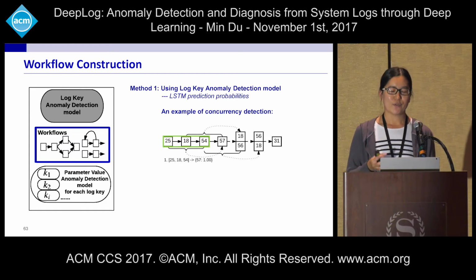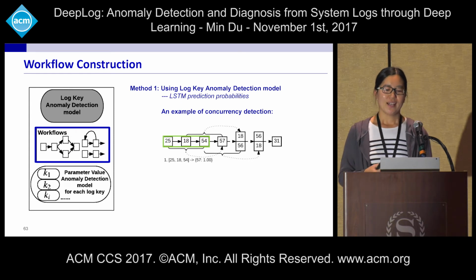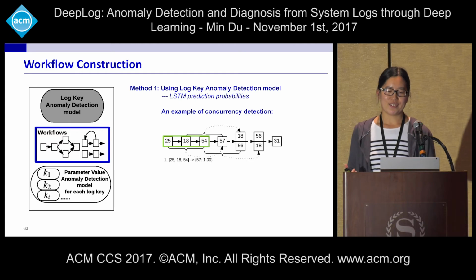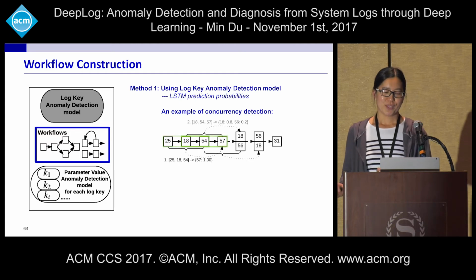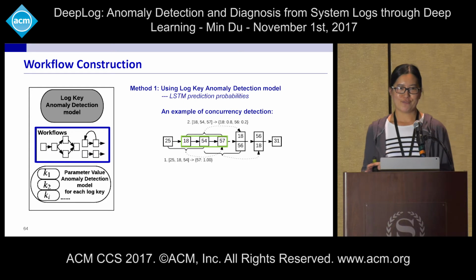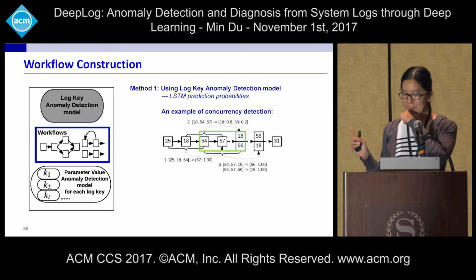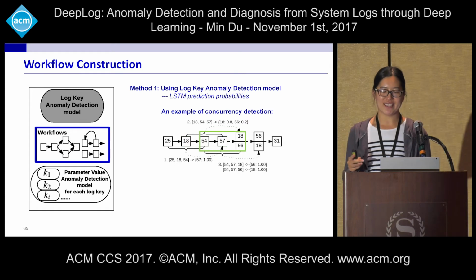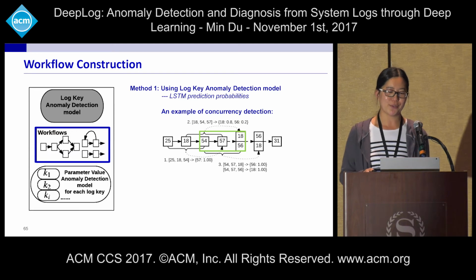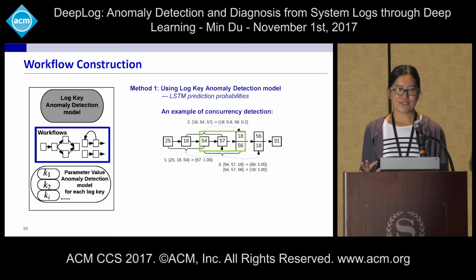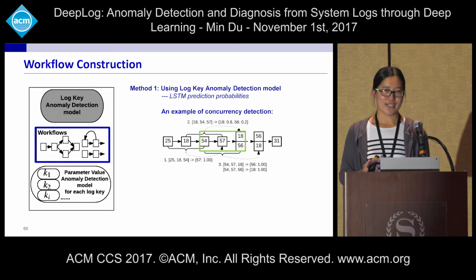And then this history window moves forward. If we include 57 into this history window, the output is 18 for 80% and 56 for 20%. So we know that there is a divergence from 57 to either 18 or 56. But how do we know that 18 and 56 are concurrent? We find out that if we include 18 into the history window, the output is 56 for 100%. And if we include 56 into the history window, the output is 18 for 100%.